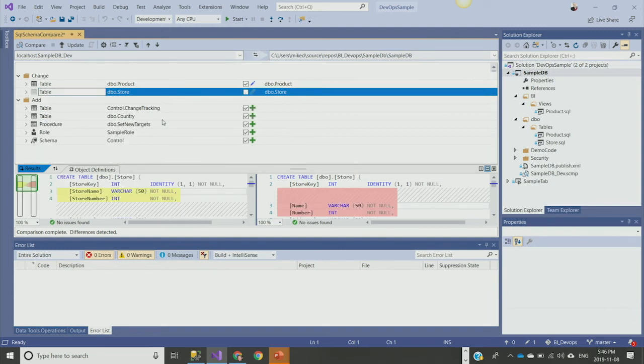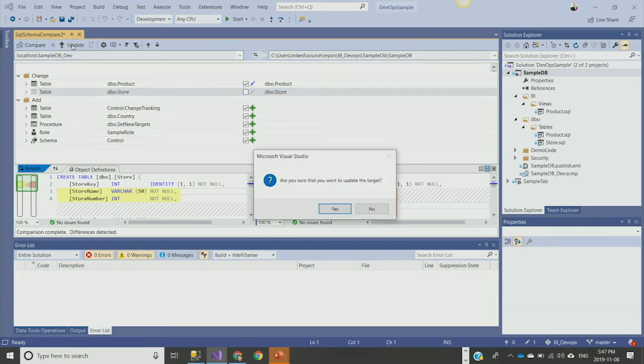And it's found some other tables there. It found a procedure called set new projects, and it found a role and another schema called control. So I'm going to bring all those things in, and I'm going to click update.